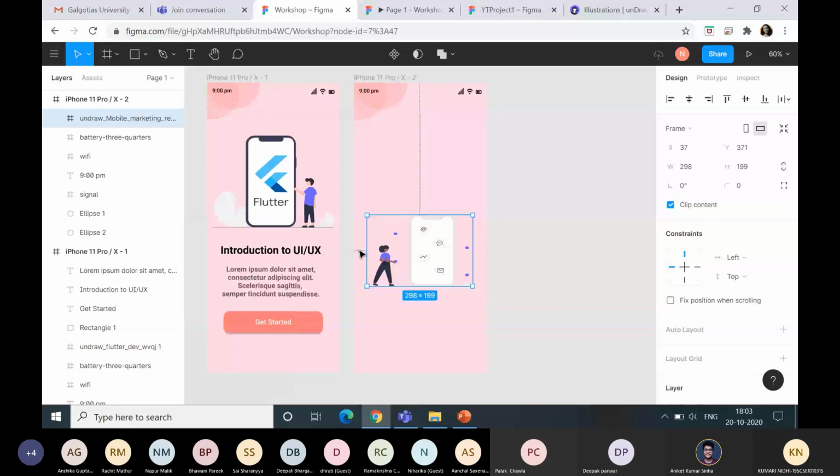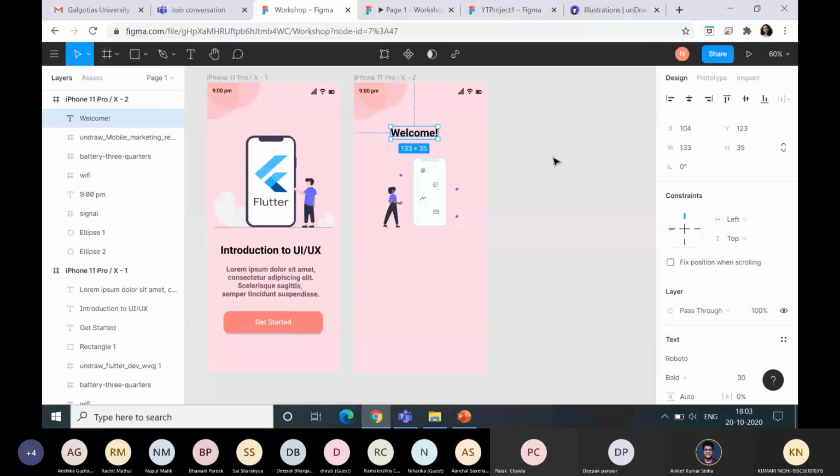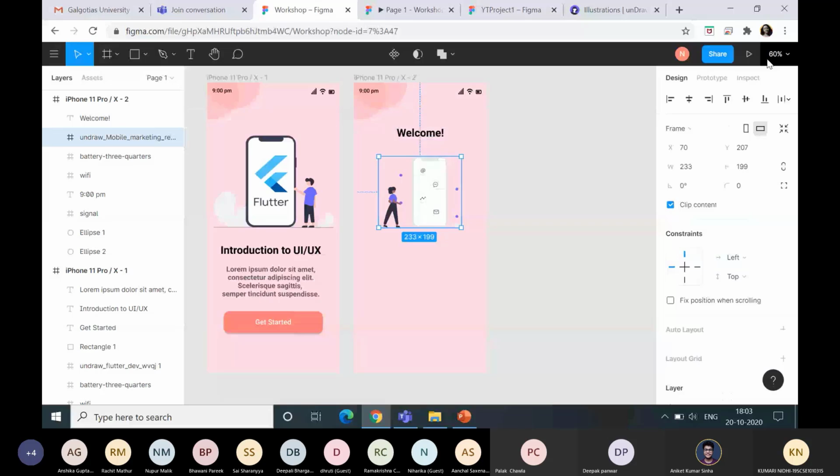And we'll write welcome over here. And definitely we are going to align the horizontal centers. Okay, so we are going to align the horizontal centers over here, and we are going to do the same thing with this illustration as well.